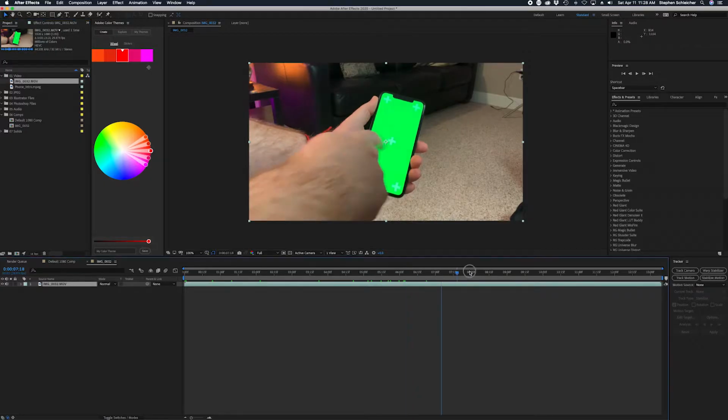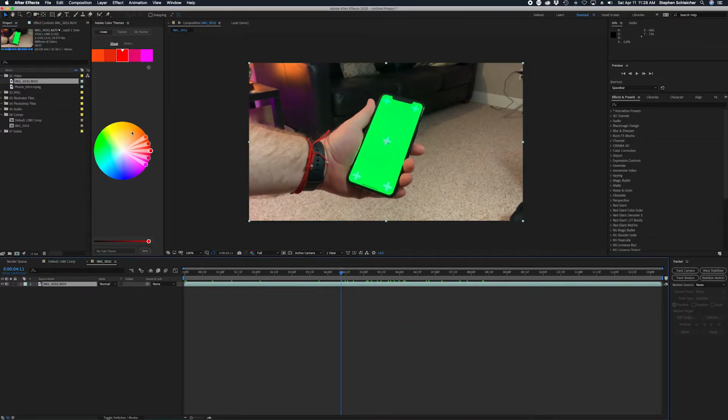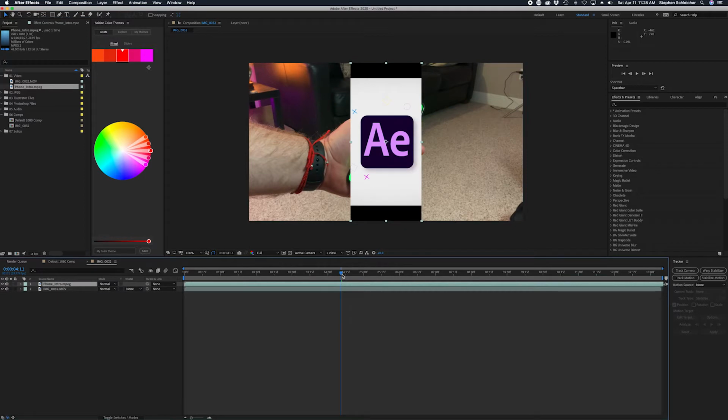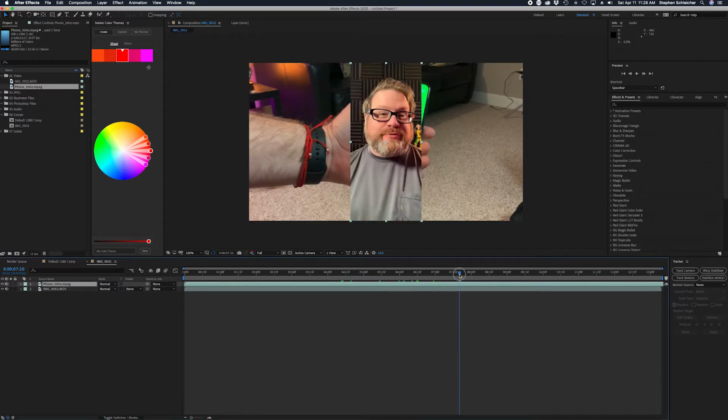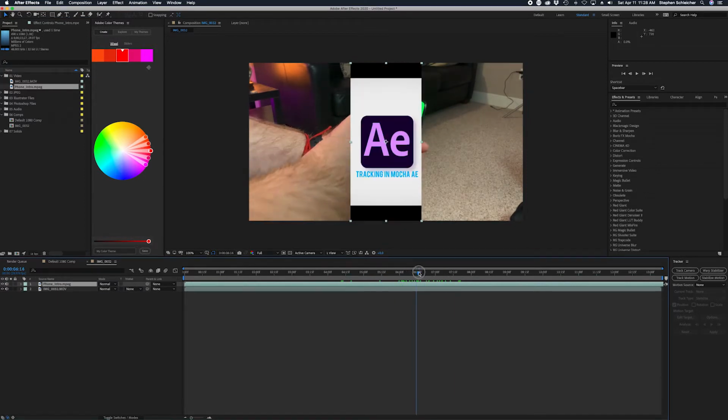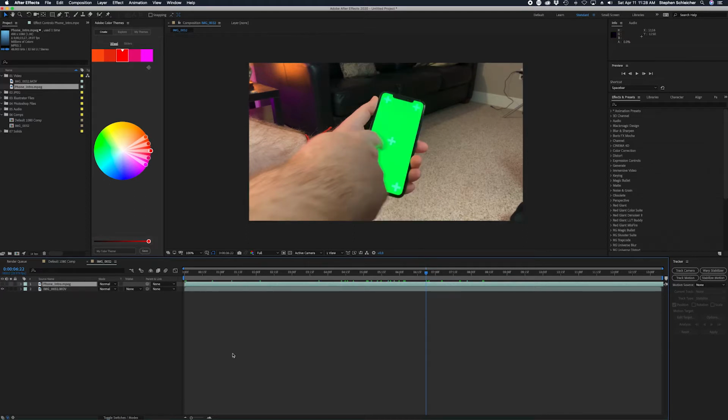Now, we can see that there's a hand reaching in and the phone's moving around, and we want to replace the green screen with this intro, okay? And I think I have this pretty much lined up to trigger when the hand presses the screen. But we'll come back to this layer in just a moment. I'm just going to turn off its visibility.